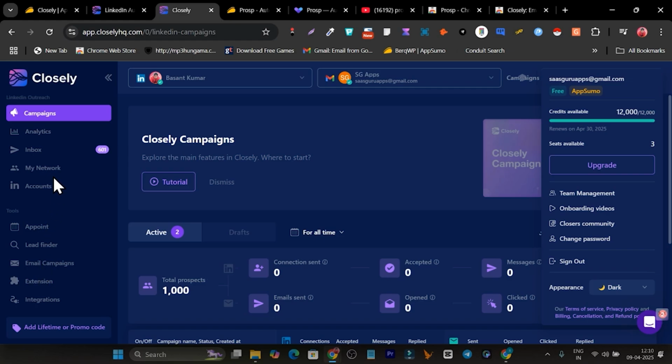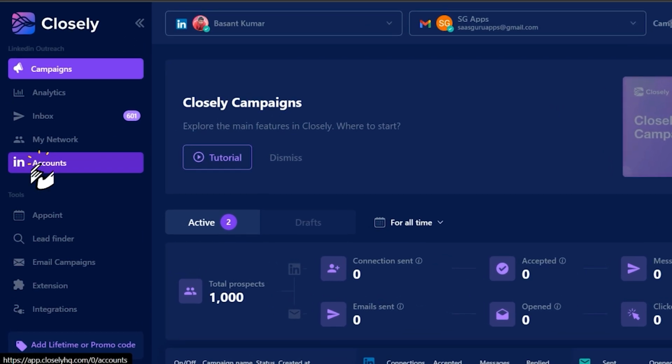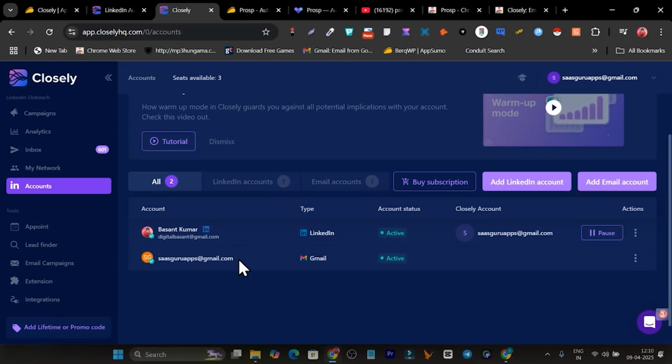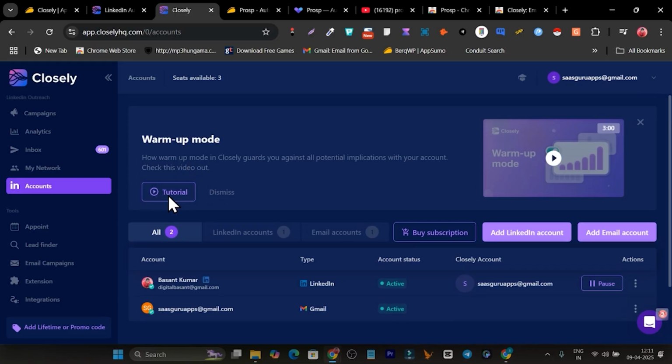Okay, so let me show you how you can do that. First we are going to connect. Simply go to this account option, and here you can see the accounts you can connect. I have connected my email account and my LinkedIn account. If you want to connect, the options available are add LinkedIn account and add email account. That is a really easy process, and there's also a tutorial here. Once you add your email account, make sure you also warm up that account, so you can easily send out bulk outreaching messages. Make sure you do that.